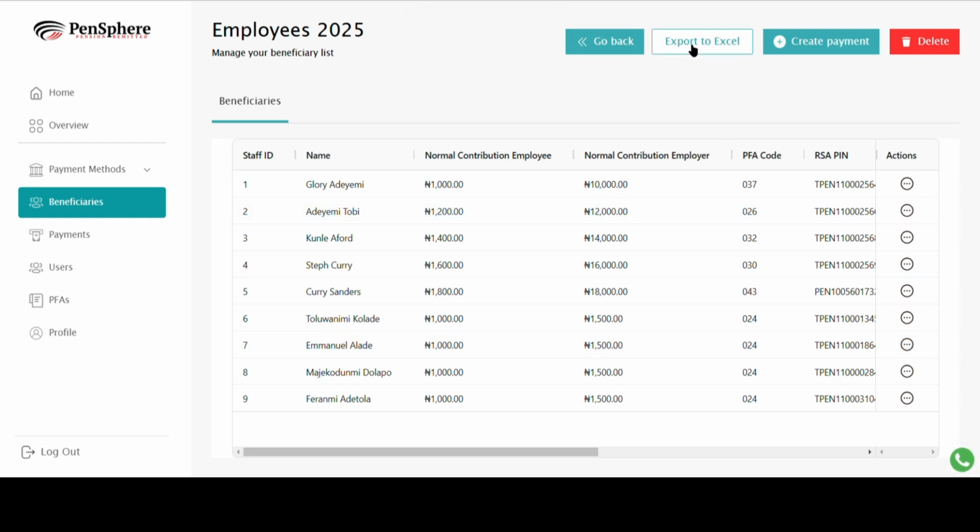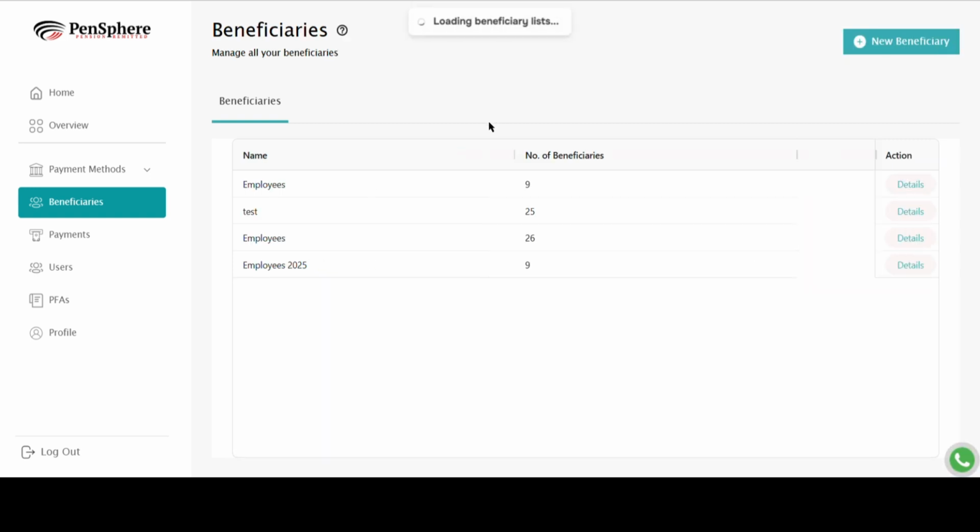I can export to Excel. I can also begin my payment creation flow over here. And yeah, that is the process of adding beneficiaries to the app.